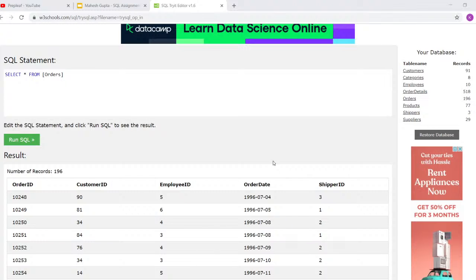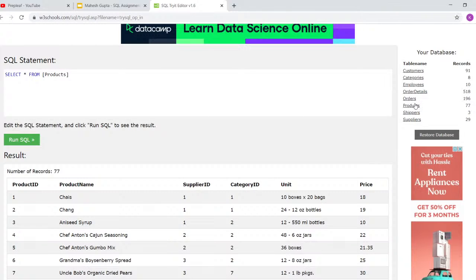So many of you guessed correctly. Customer ID, employee ID, and shipper ID are the foreign keys, and order ID is the primary key, right? Now, let's go to the products table. In the products table, it will be very simple. Product ID, supplier ID, category ID, unit, price, and product name.